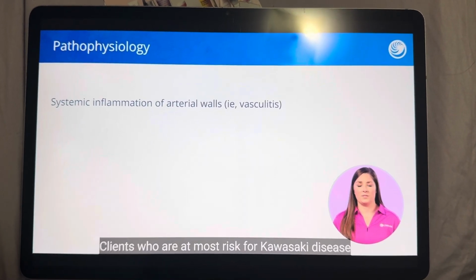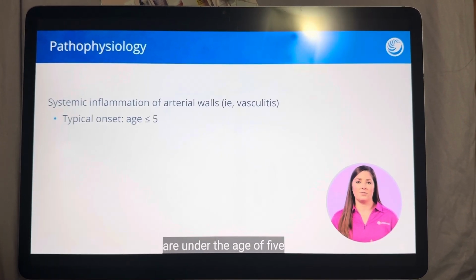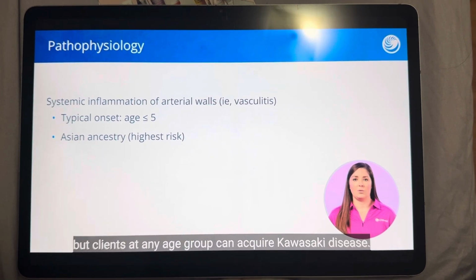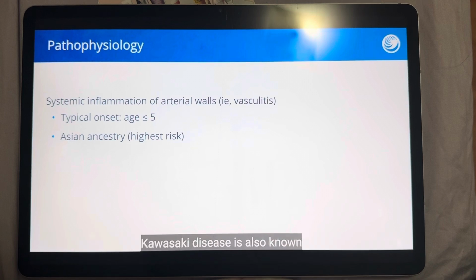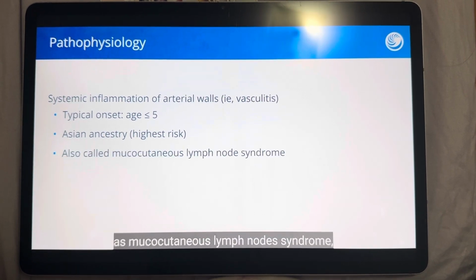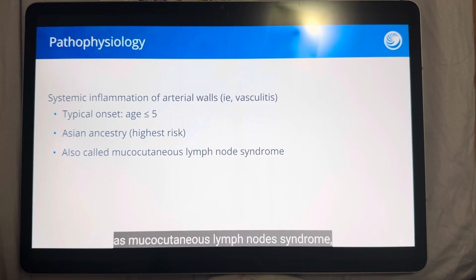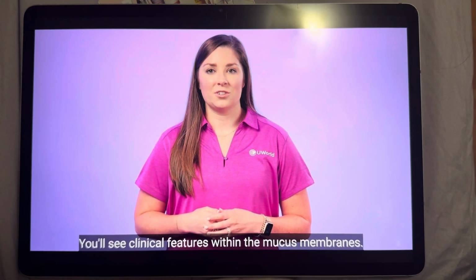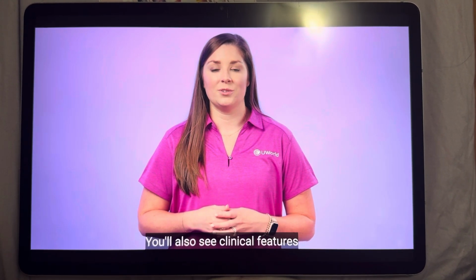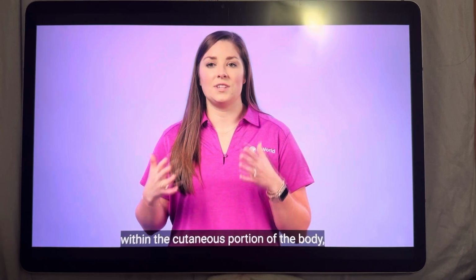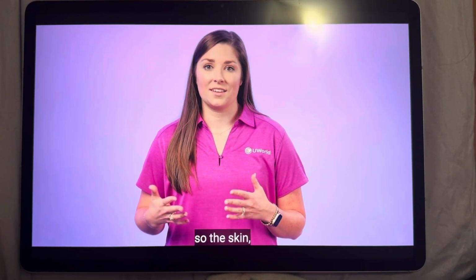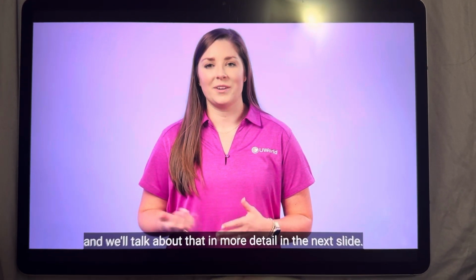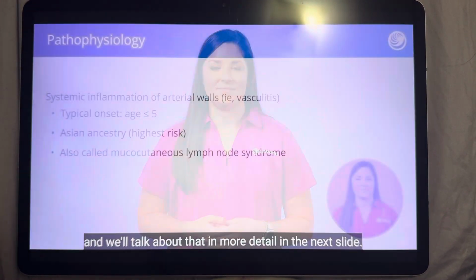Clients who are at most risk for Kawasaki disease are under the age of 5 and of Asian ancestry, but clients at any age group can acquire Kawasaki disease. Kawasaki disease is also known as mucocutaneous lymph node syndrome, so everything you need to know about it is in the name. You'll see clinical features within the mucous membranes. You'll also see clinical features within the cutaneous portion of the body, so the skin. And you'll also see involvement with the lymph nodes as well. And we'll talk about that in more detail in the next slide.